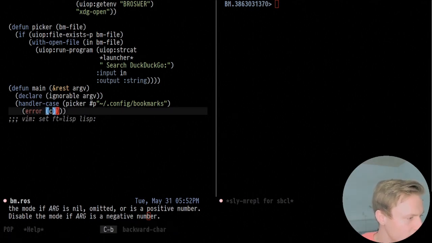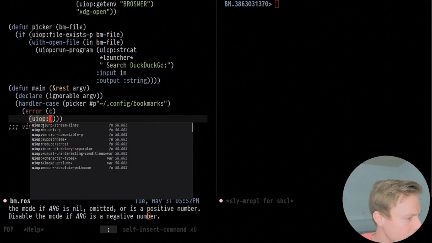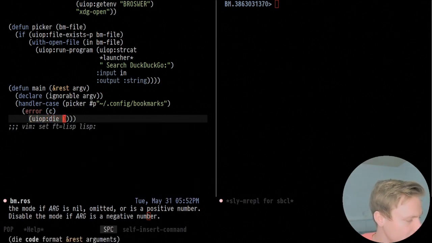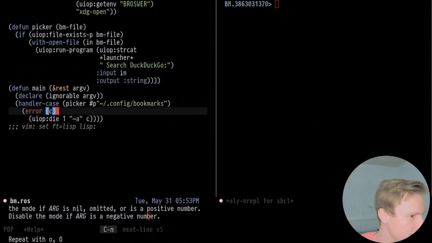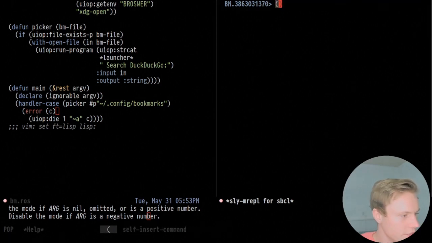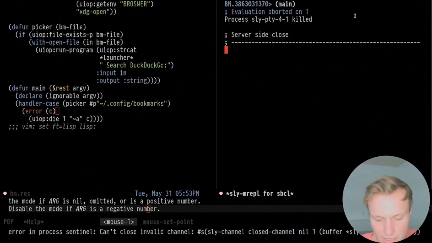Actually, you know what, let's do C. And then luckily, once again, uiop to the rescue, we will do uiop die. And then we will exit with a code of 1 and a C. Now this should give us a way to cancel this. So now let's go ahead and give this a try. Let's do main right down here. We will cancel and there you go. Okay, so it did kill our shell.